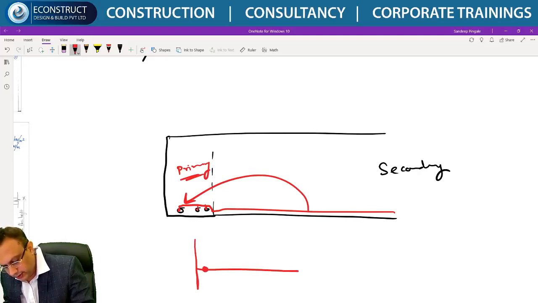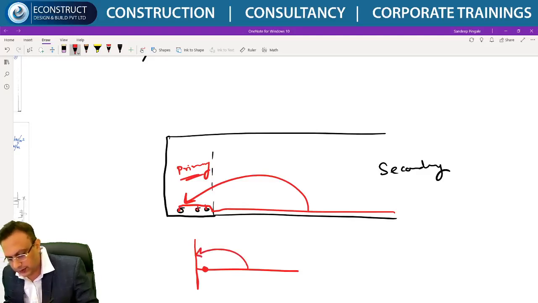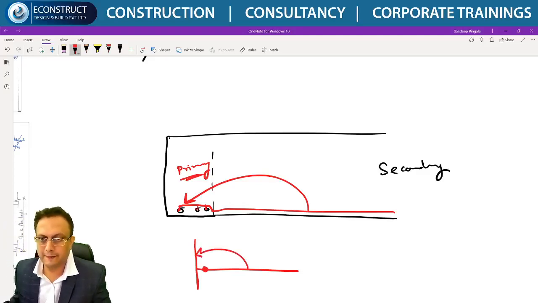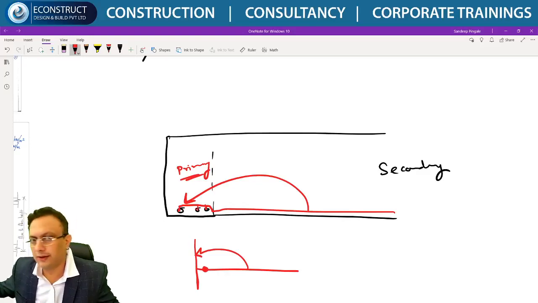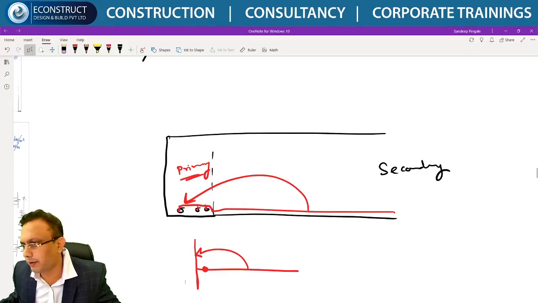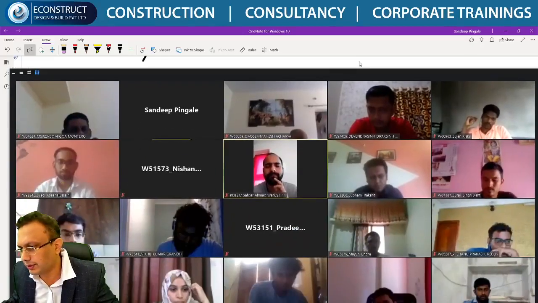Suppose it is released, the shear force of this beam has to be transferred to this beam. Okay. So please make sure that your concepts are proper, okay? Otherwise there will be huge problems.